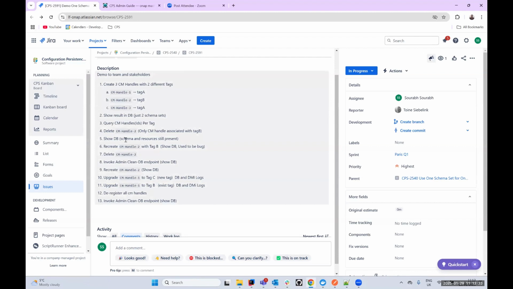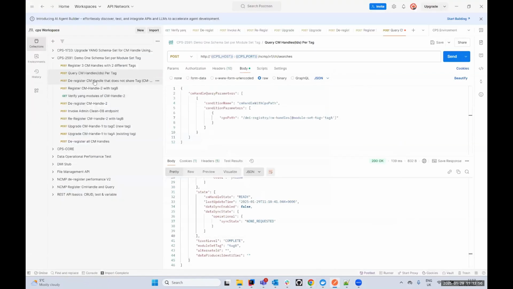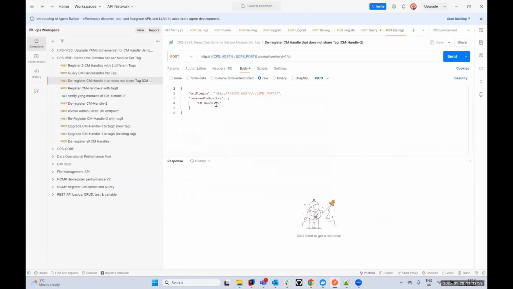We can go to the next step, where we are going to delete CM handle 2. As you can see, CM handle 2 is the only CM handle associated with tag B. So once I delete CM handle 2, the tag B schema set would be orphaned. Maybe I can delete it first. So this is our CM handle 2. It is deleted successfully.